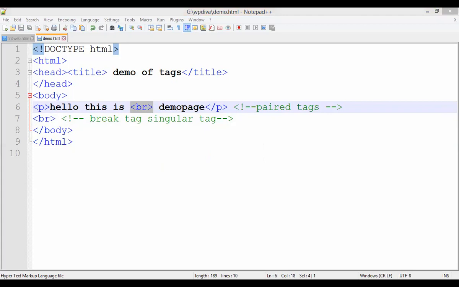See here, this is the output which you see now. So, hello, this is a demo page. That demo page appeared on the line below. Why? Because we applied a break tag there. Is it clear? Clear to all of you?